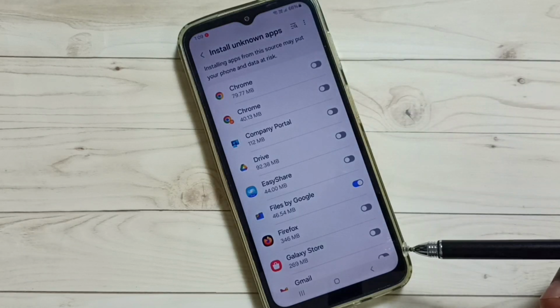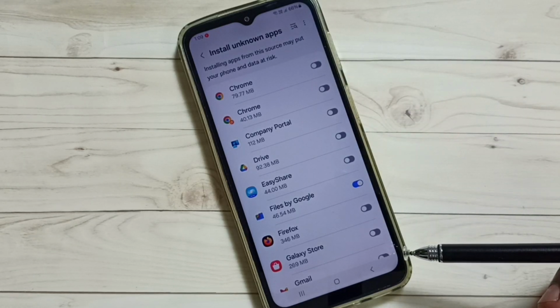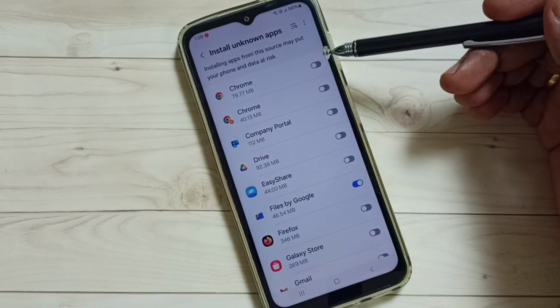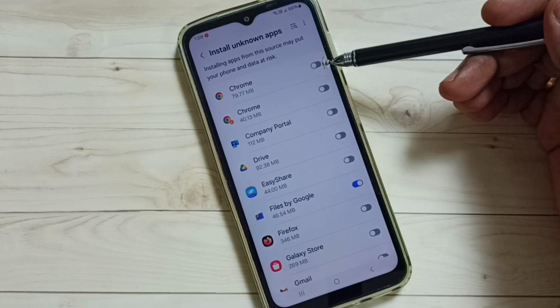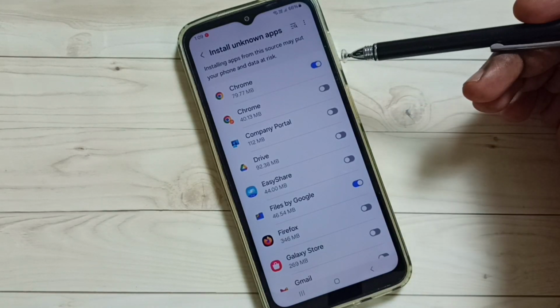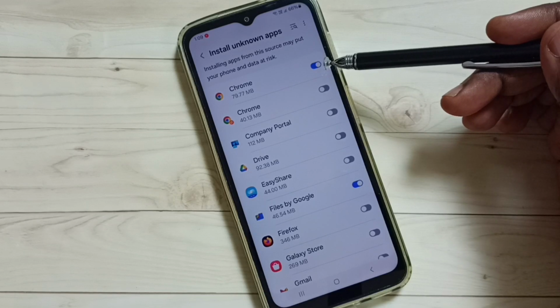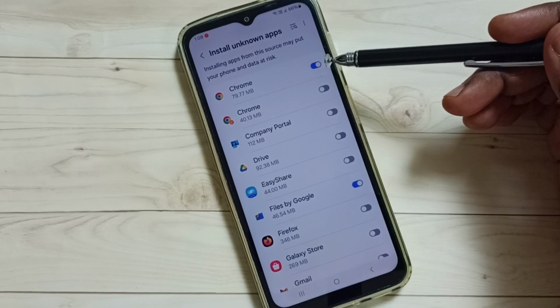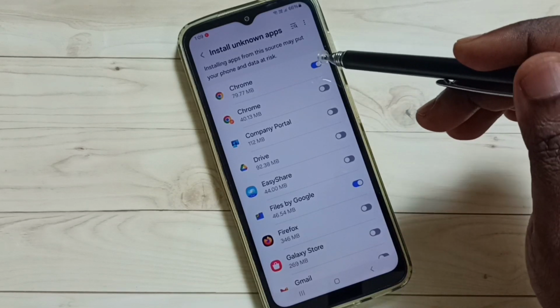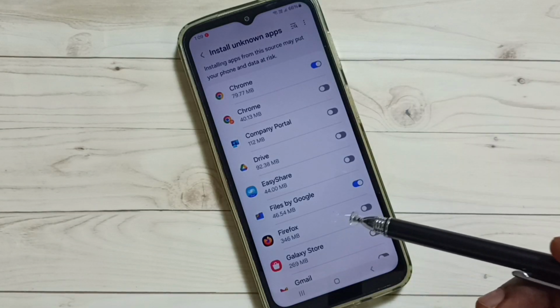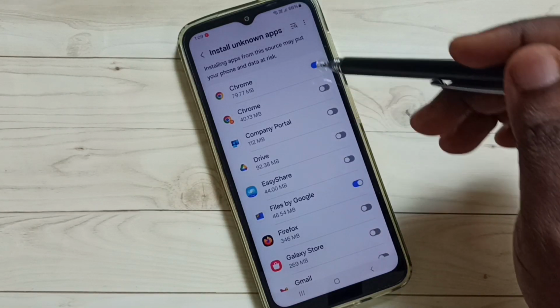Here you can see list of apps. From this list, let me select one app. I am going to select Google Chrome browser. I am going to allow Google Chrome browser to download and install Android APK file from unknown source. Let me enable. Done. So now I have allowed Google Chrome browser to download and install Android APK file from internet without any error.